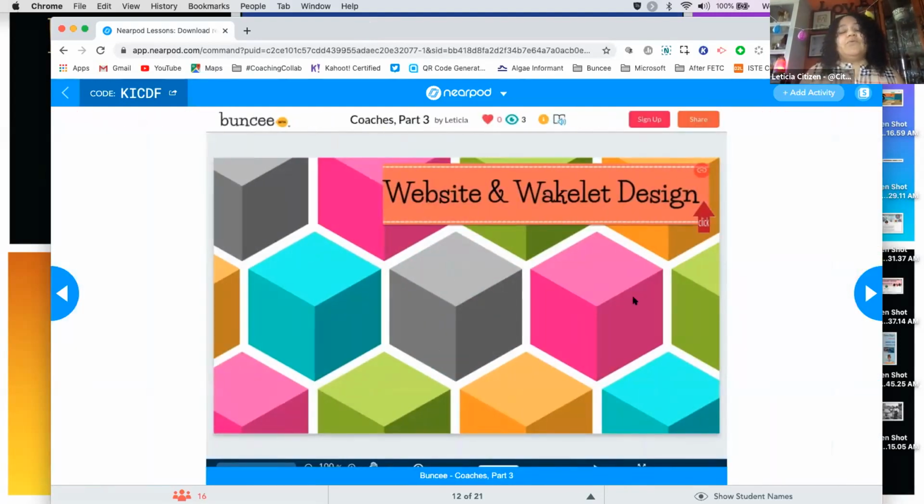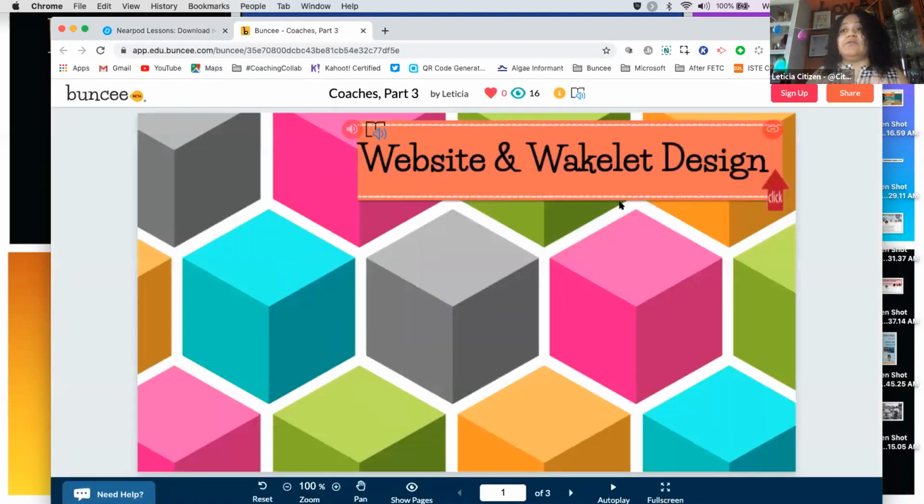Here's another one. We love to use Buncee for websites and our Wakelet designs. So I'll take you, click on that. And again, for those of you that did log into the Nearpod, and if you sent this to yourself as a PDF, then all of these links are clickable and accessible for you. And afterwards too, if you filled out that form that I put in the beginning, I will send you a student PACE deck access to this Nearpod afterwards.